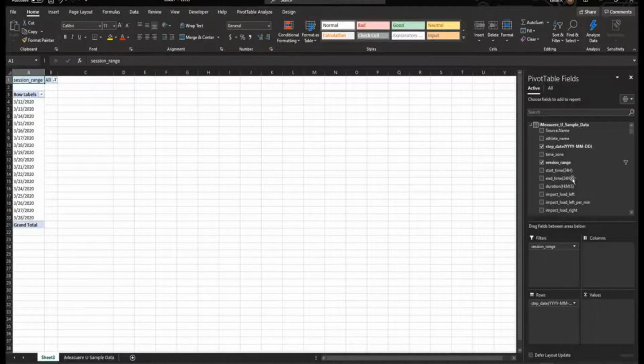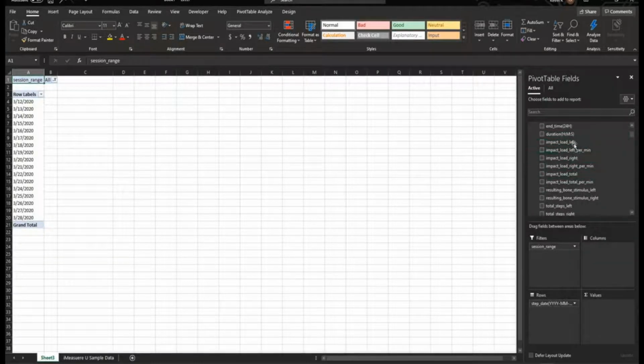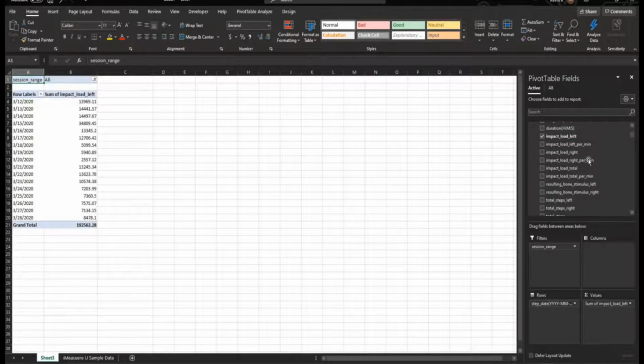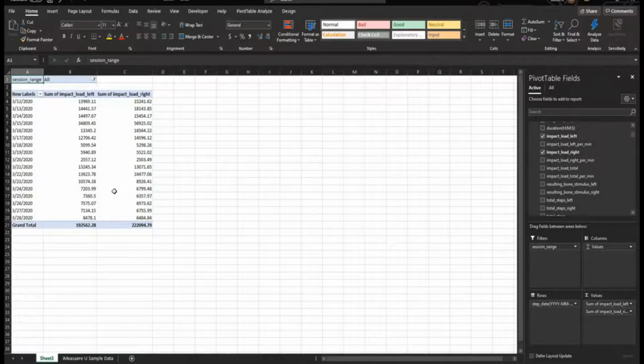In this first pivot table, we're going to be interested in looking at the impact load, the side-to-side difference in impact load. So we scroll down to our section of variables on impact load. We're going to drag impact load left down to values, and then drag impact load right down to values. By doing that, we can see our data is now oriented by day, and we can see the individual daily comparison of impact loads left versus right for each of the days in our data set.